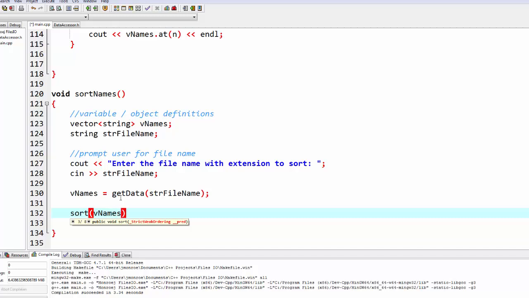There's several versions of this sort function. You can pass to it a starting point and an ending point for the vector, which is what I want to do. I want to make sure it knows I want to sort the whole thing. You can partially sort a vector, which is kind of interesting. Maybe you only want to sort the top 2 or 3 names. I can't think of an example of when that would be the case, but it's possible.